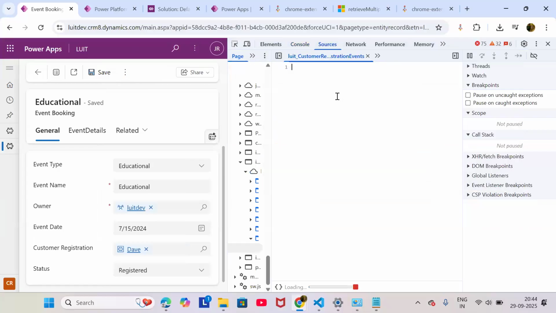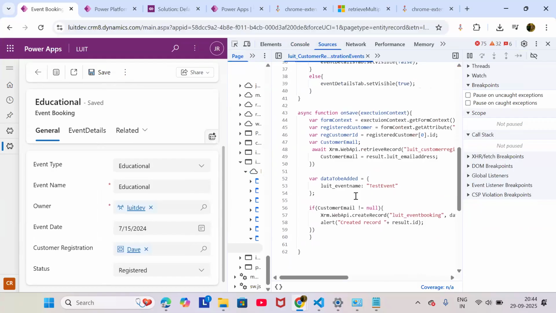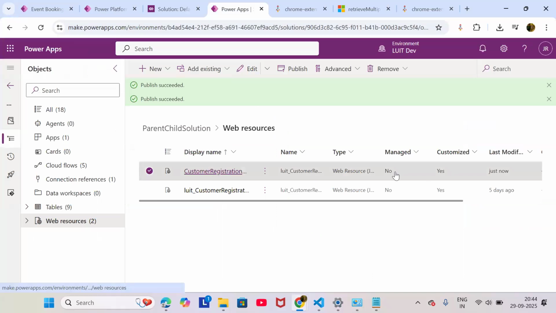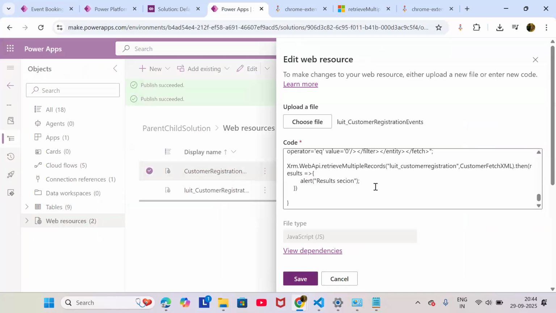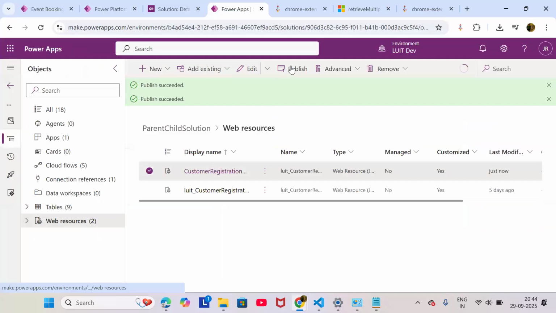Start registration events. No, it didn't get updated, you see. Our code is not present. Here it is there, so let me publish it again.